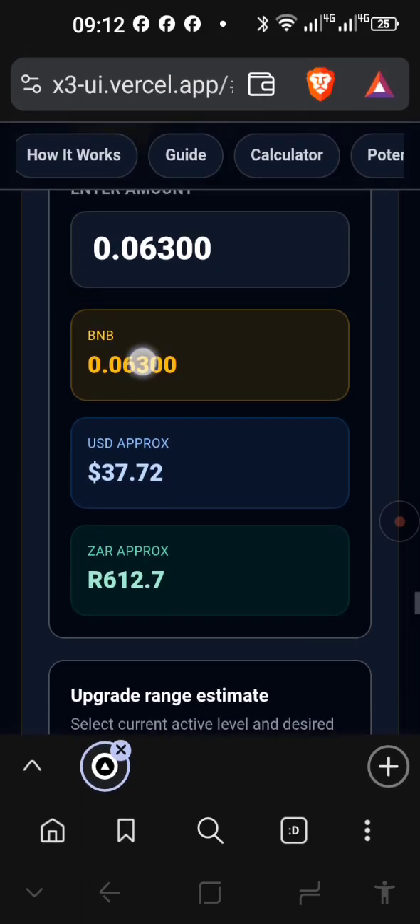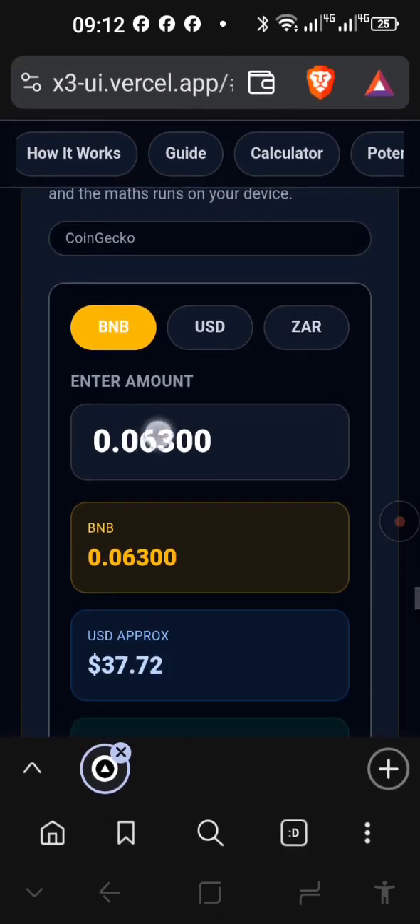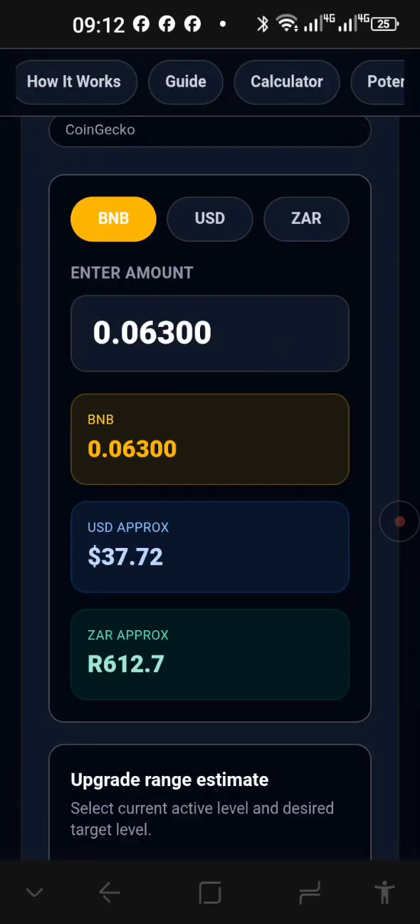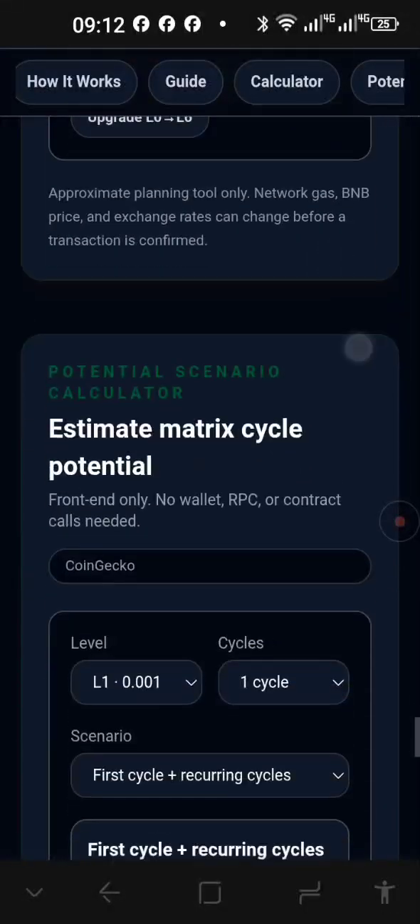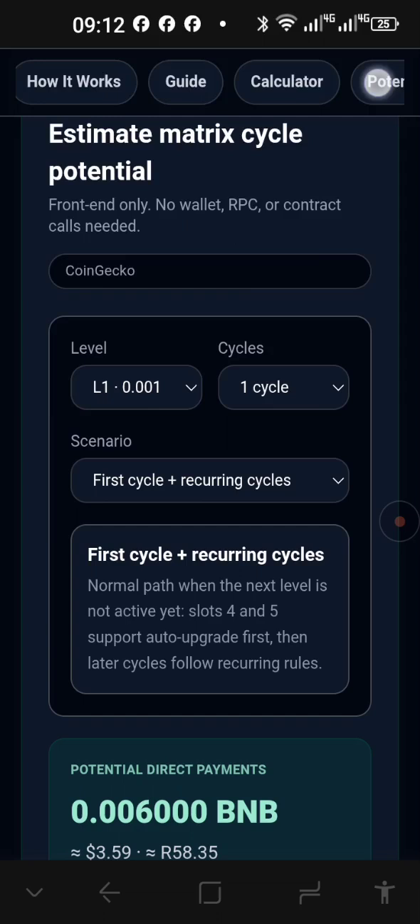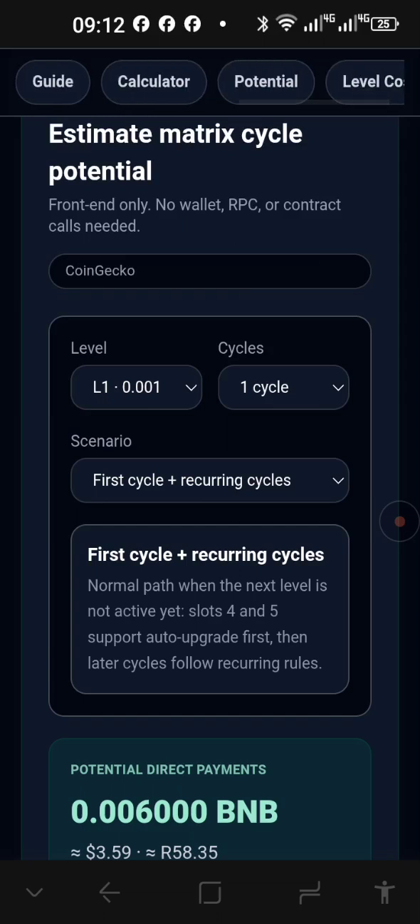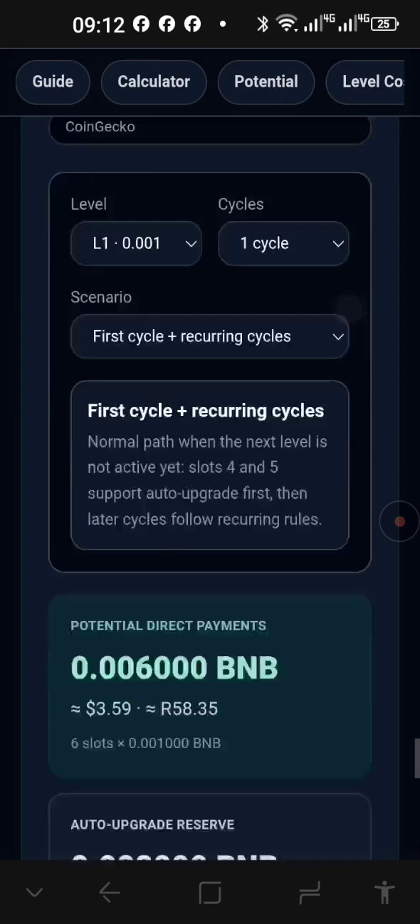The BNB value will always be the same. This will not change, but the Rand and the dollar value will change. Alright, and then there's a potential estimated calculator that you can also use.